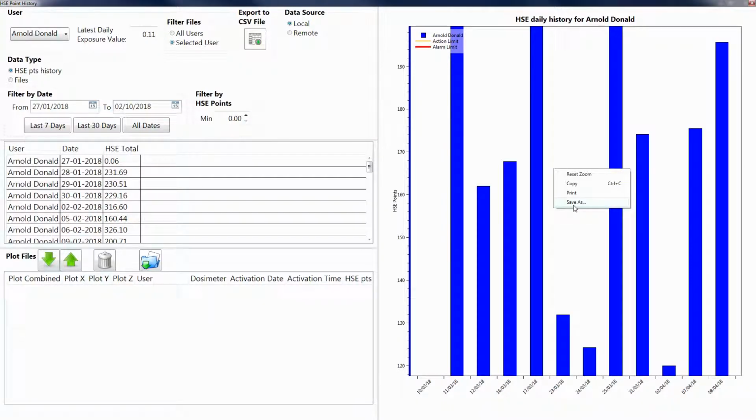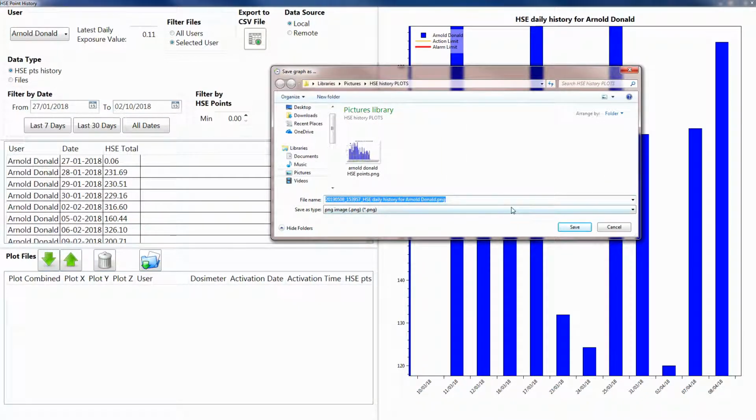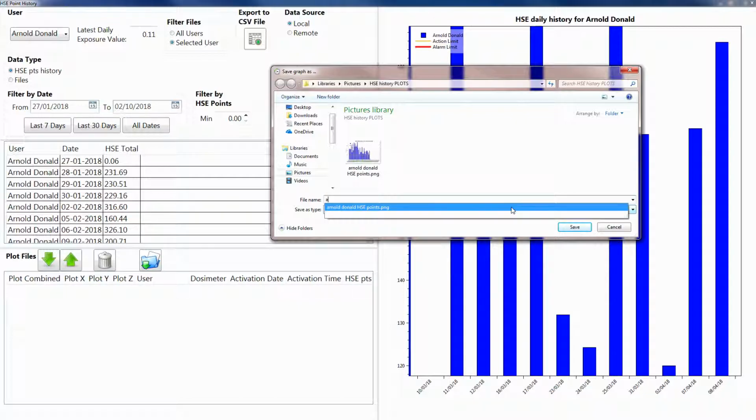Right-click and press Save As. A window will pop up. Select the directory you wish to save the graph image to. You may want to rename the file before saving the image. The image will be saved in PNG format. This stands for Portable Network Graphic. It is a universally recognized format for saving images. After renaming, click Save.